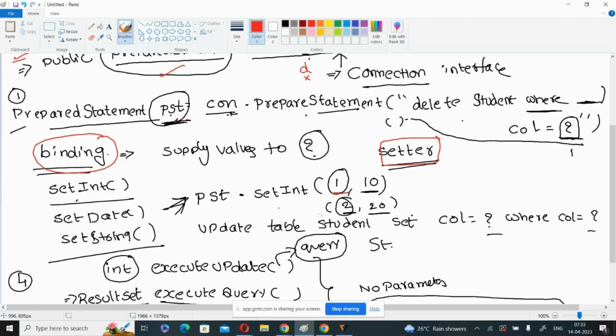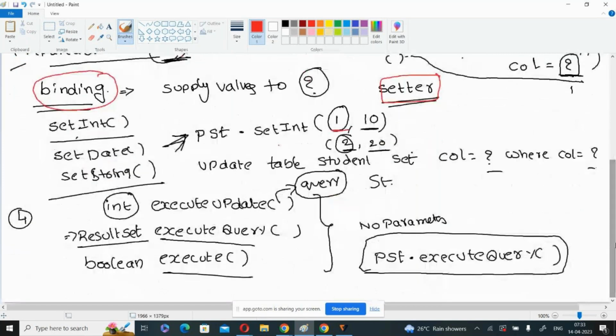Anyway, the final step is you need to execute. Again, like statement, here also there are three execute methods. But what is the difference?